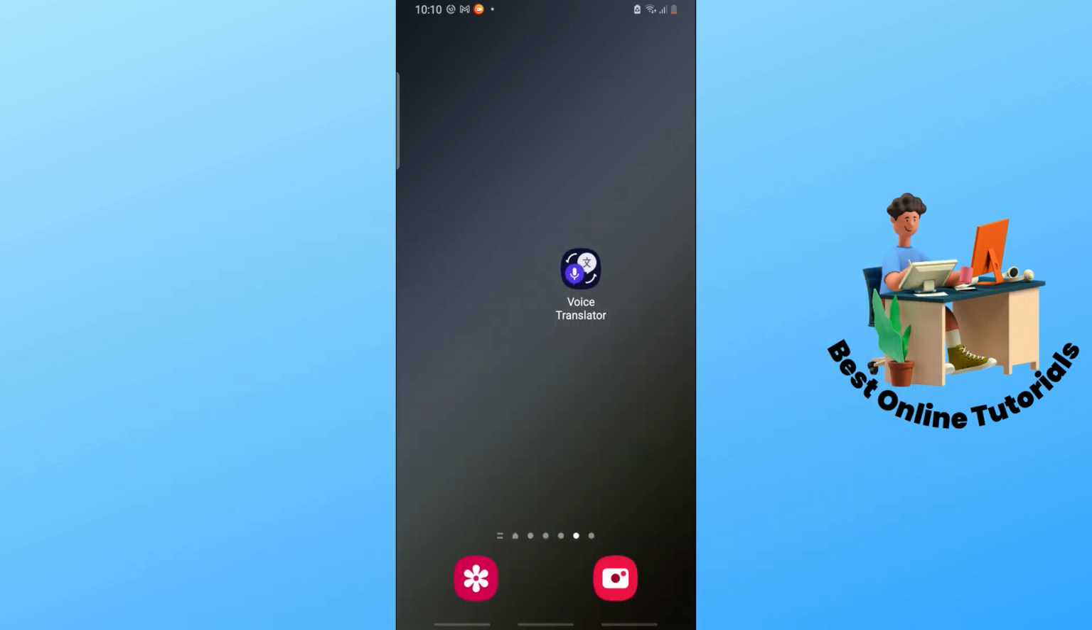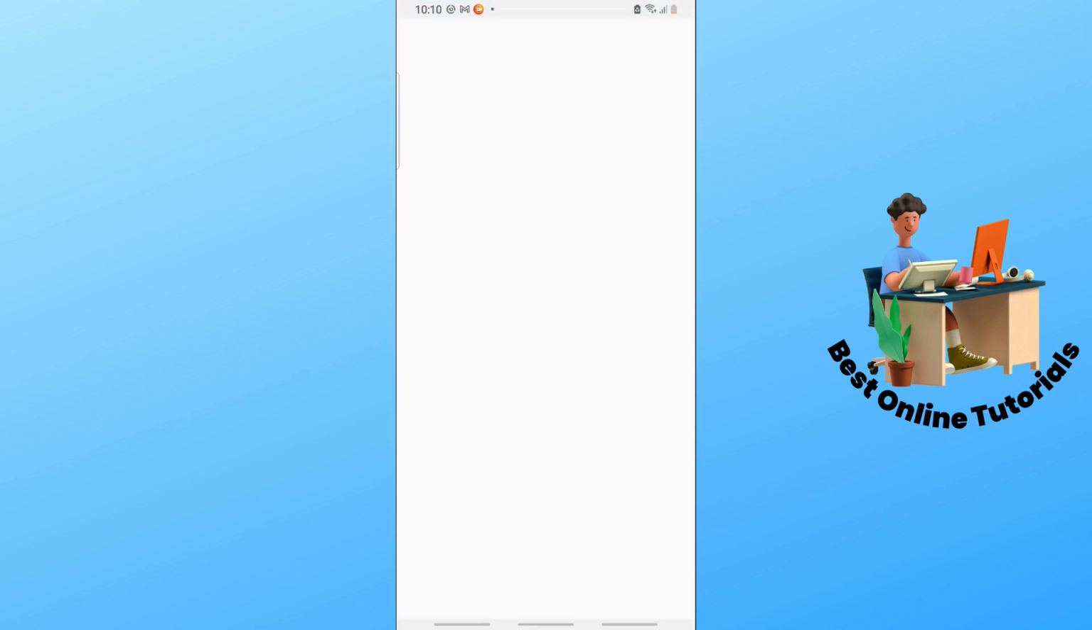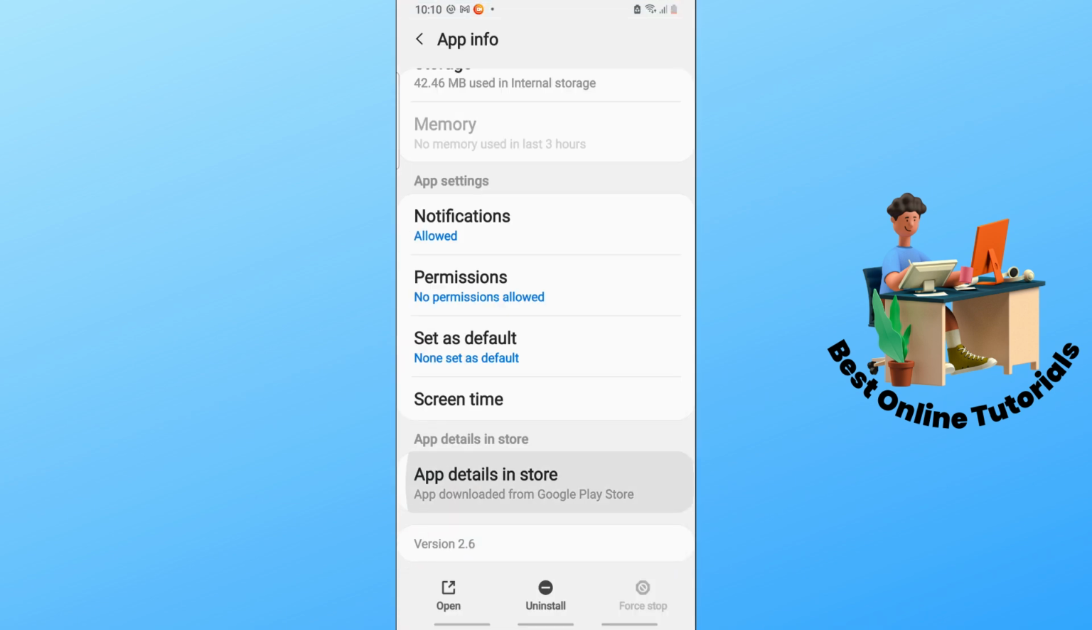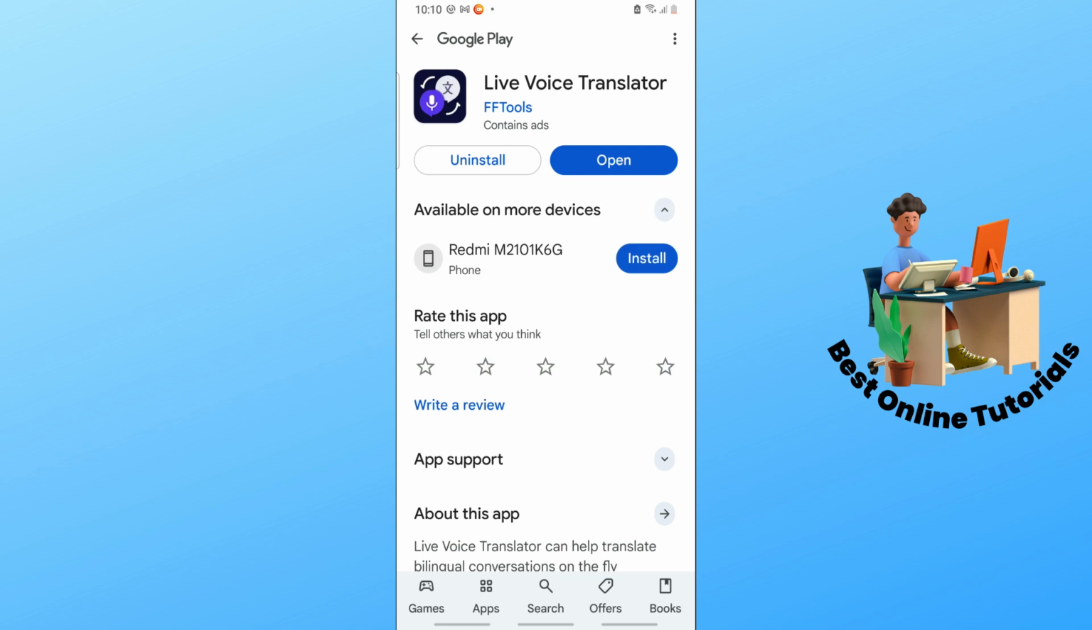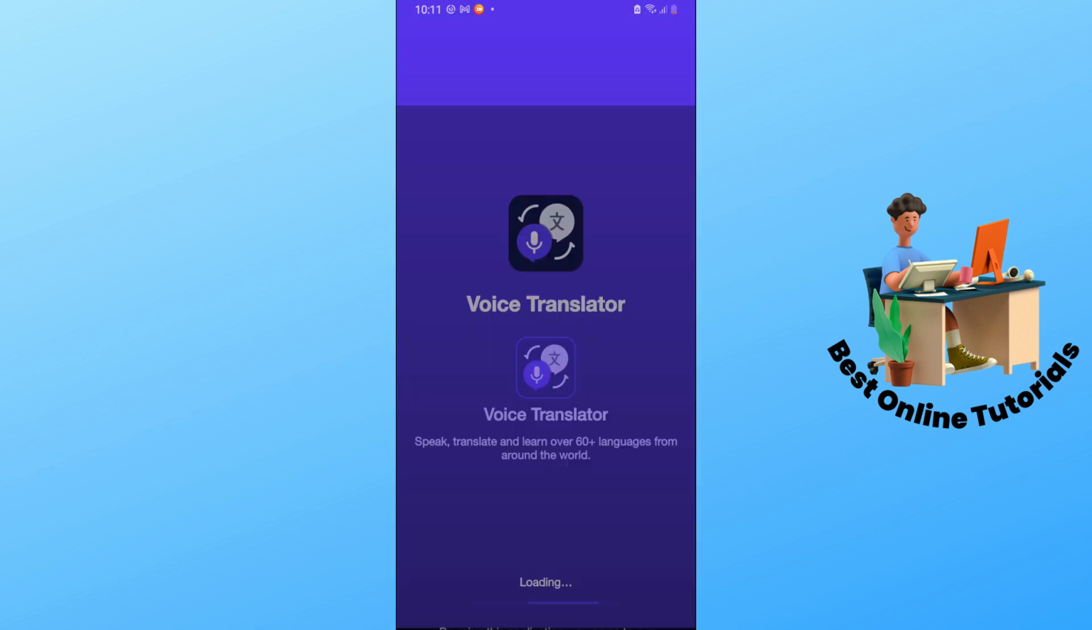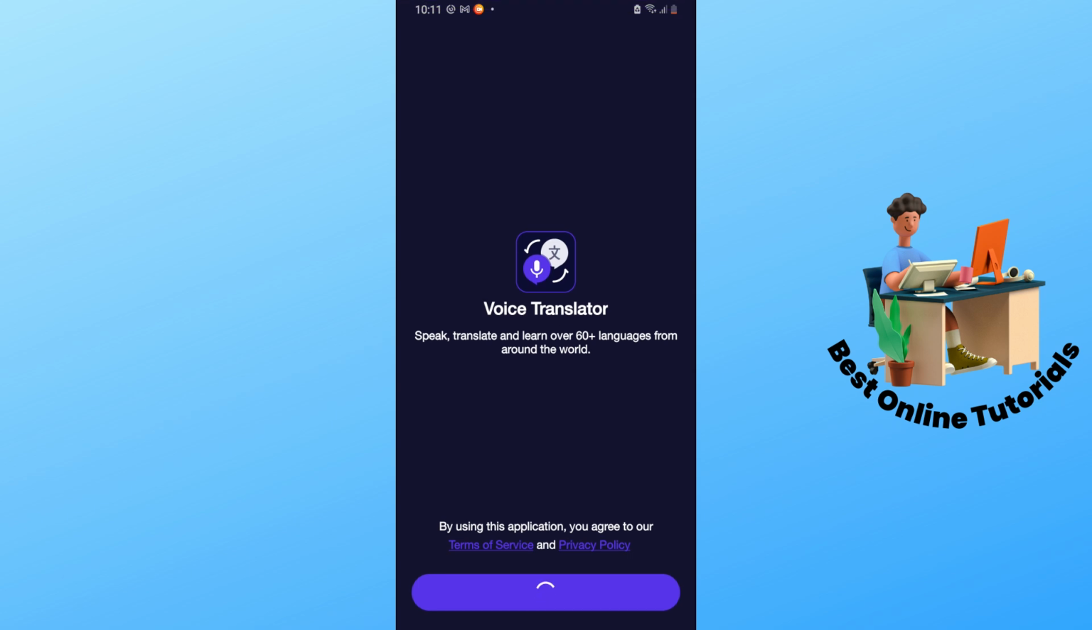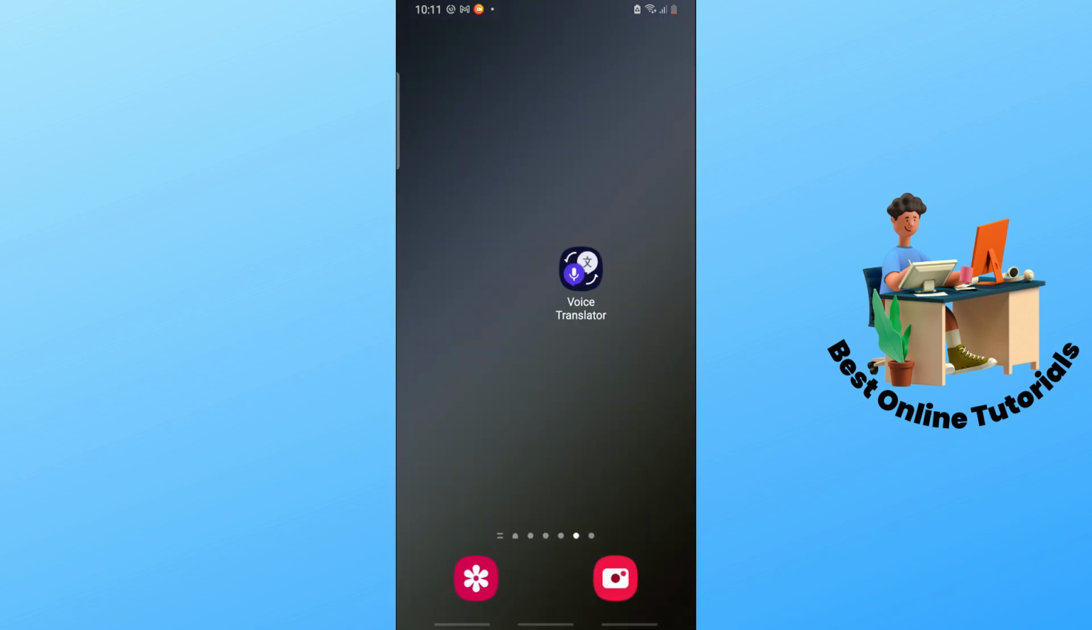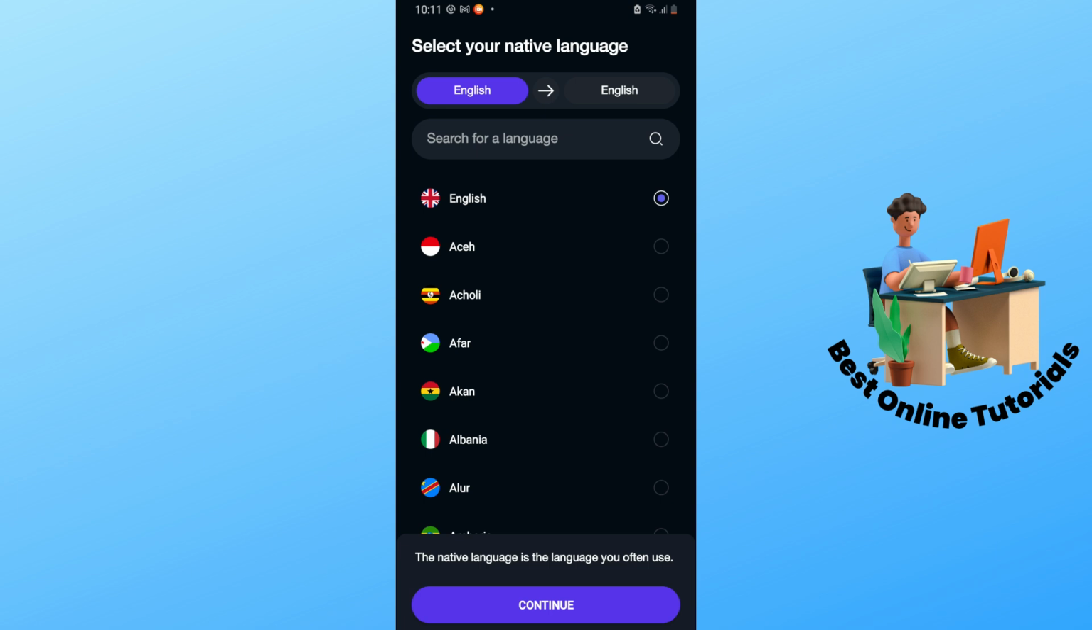So guys, I have this application over here that is available on the Google Play Store itself. So make sure to download this one, and once you have downloaded it, just simply open it up. And from here, as you can see, you can just simply speak and translate onto this app. So just simply go ahead and select continue.